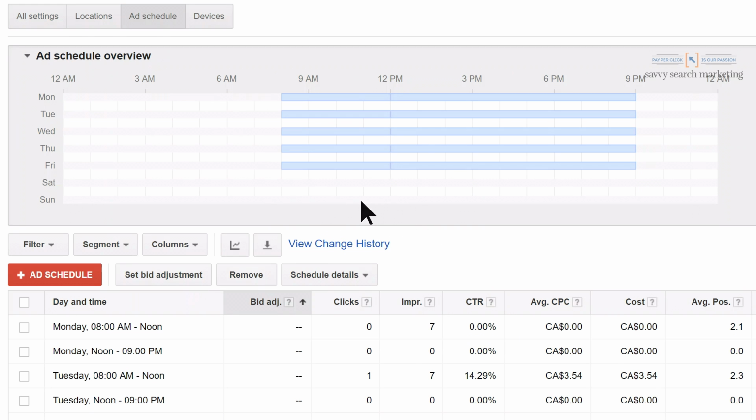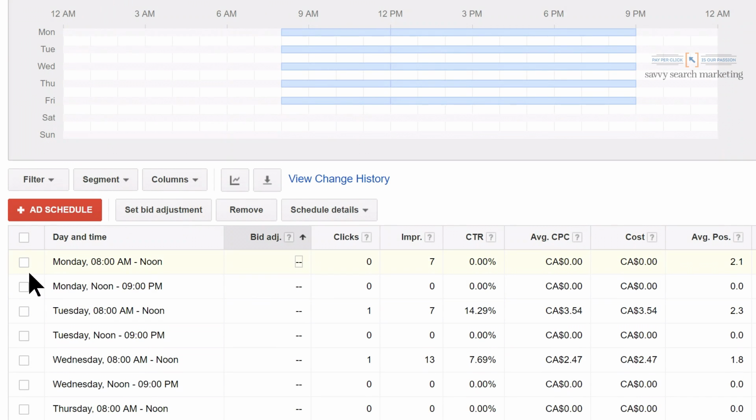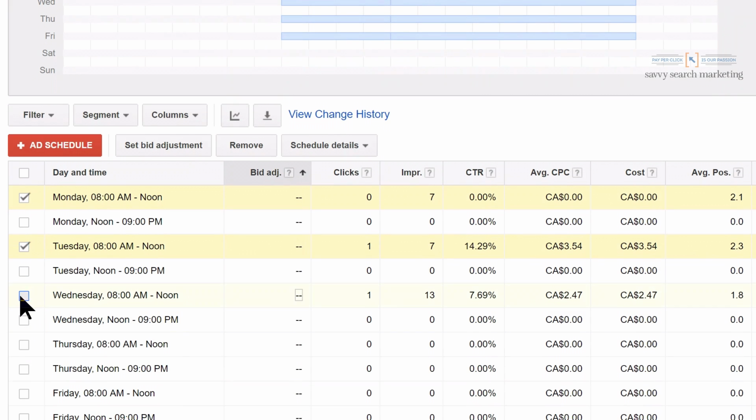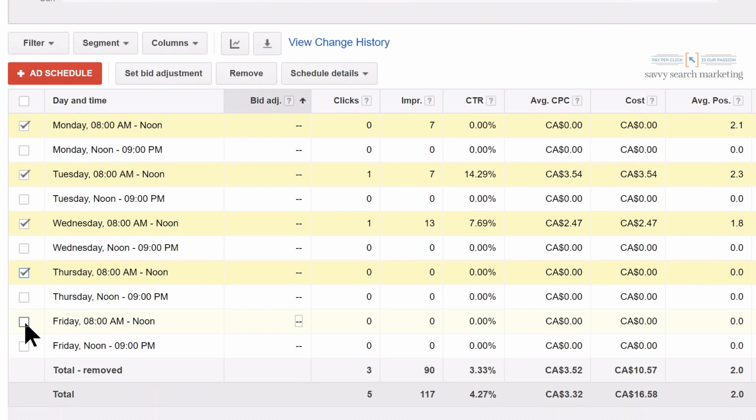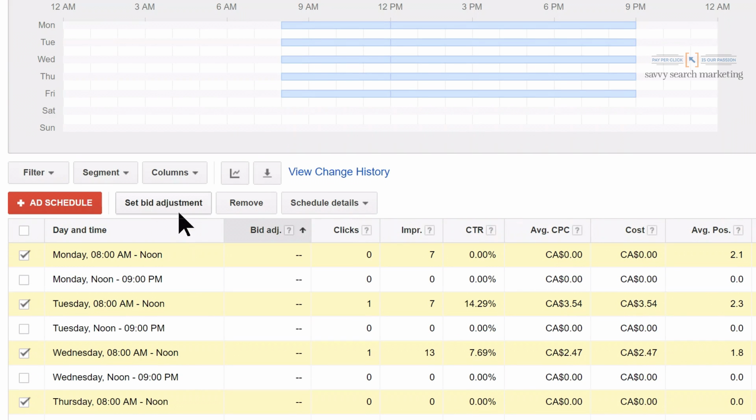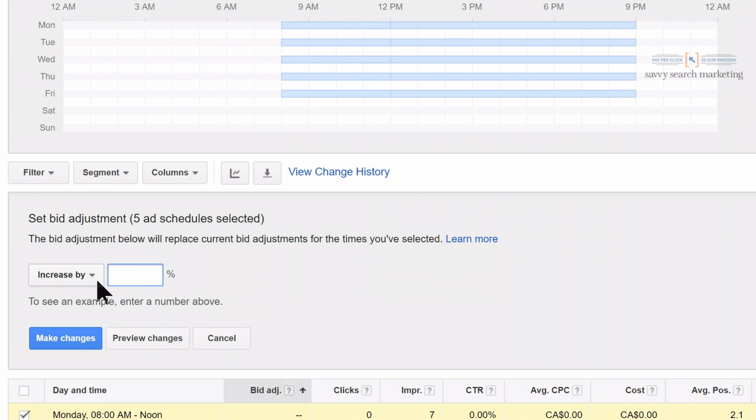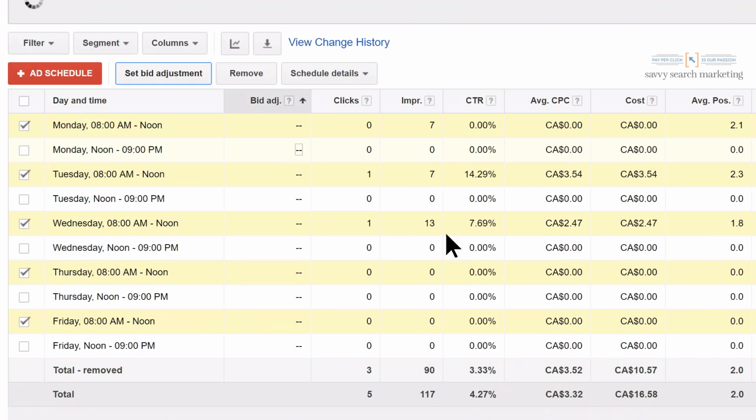Now you'll see you've got a different situation now whereby your times are now shown specifically with the segments that you had set up. Now let's change the bidding for the mornings. So I'm going to click here Monday, 8 a.m., Tuesday, 8 a.m., Wednesday, Thursday, and Friday. And I'm going to increase the bids by, say, 15%. Make the changes.